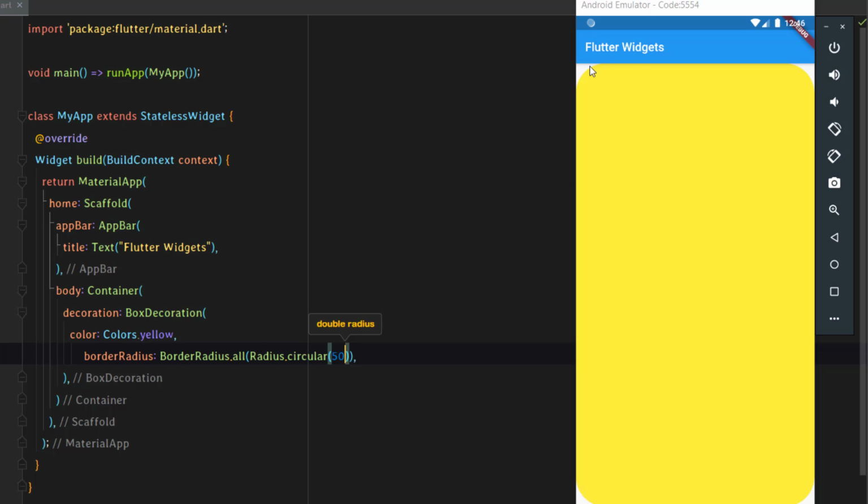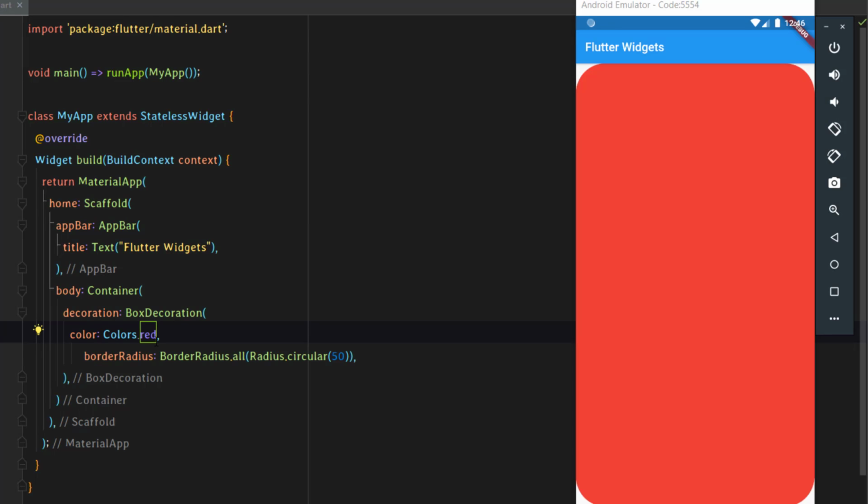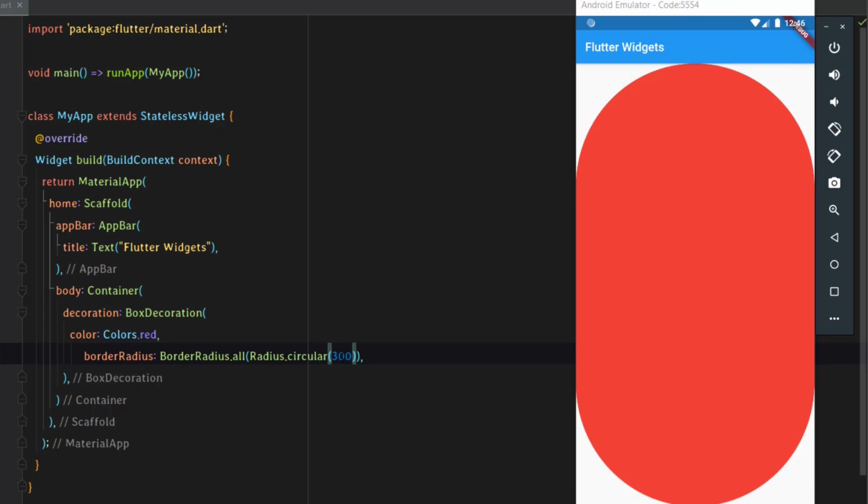If you see carefully, we have this rounding up here. Let us change this color from yellow to some darker one like red, and when we save, we can see those borders which are now circular. We can increase this to maybe 300, which is a lot. There you go, you have this oval shape.